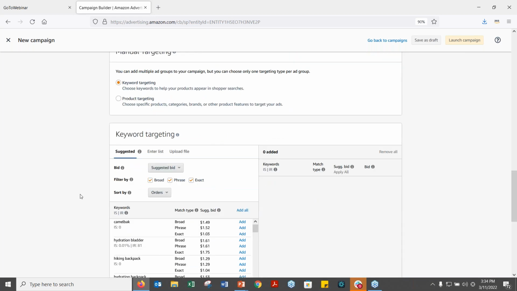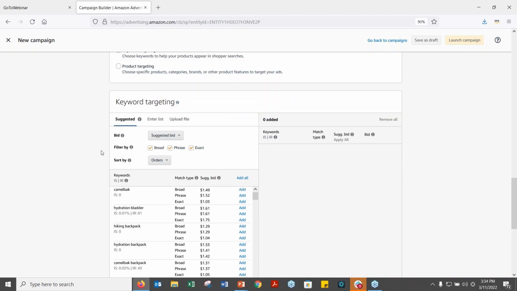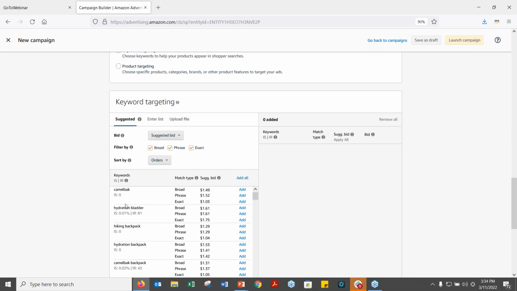Oh, it comes up again. Sorry guys, I will just give you a keyword again. So these are keyword targeting again. Let me review a little bit quickly. So for keyword targeting, there are keywords that Amazon actually suggests to put on.